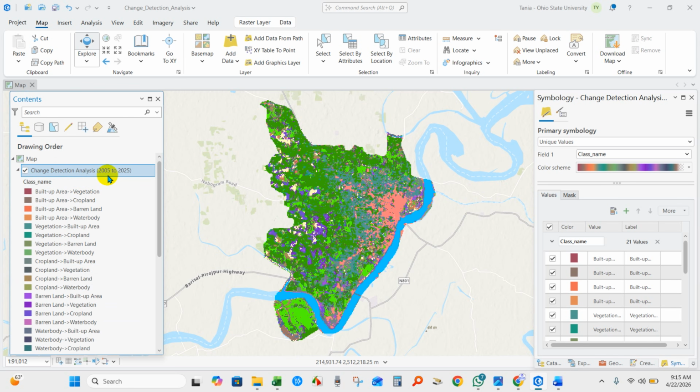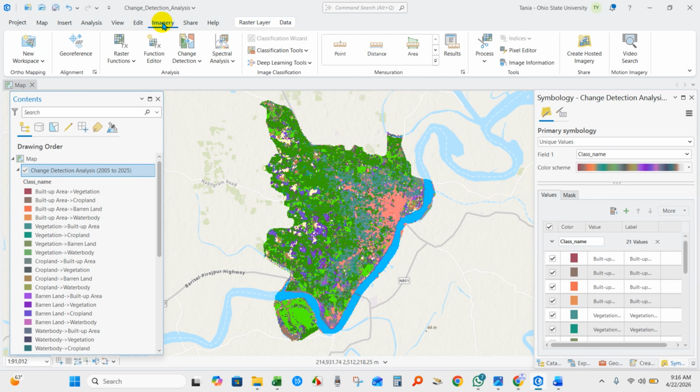ArcGIS Pro provides simple tools to perform this type of analysis. Just these tools. With just a few clicks, you can produce a clear change detection output. Doing this manually would take a significant amount of time, especially for large data sets.